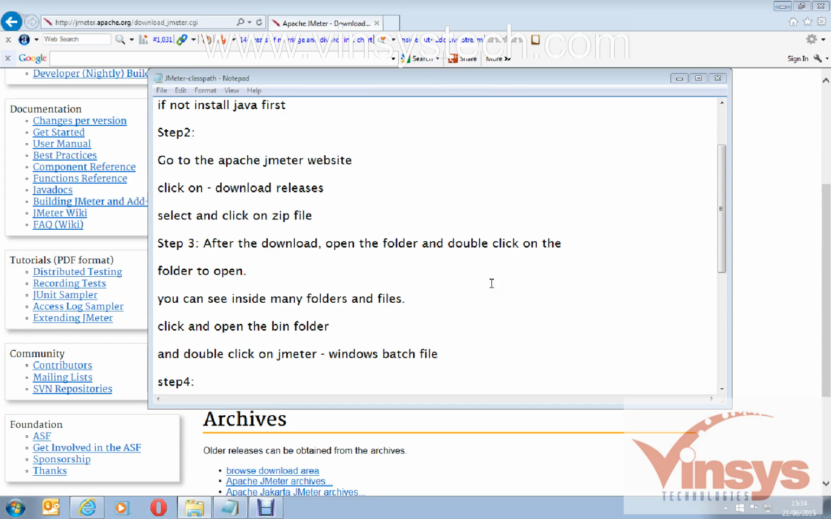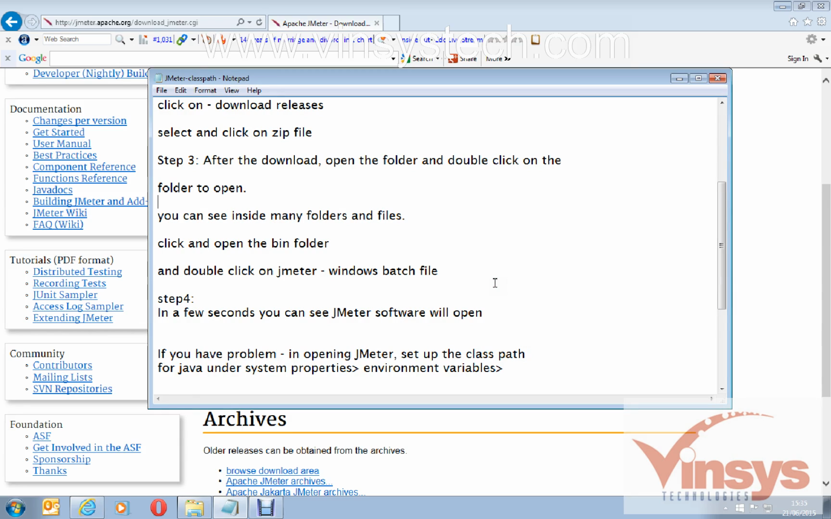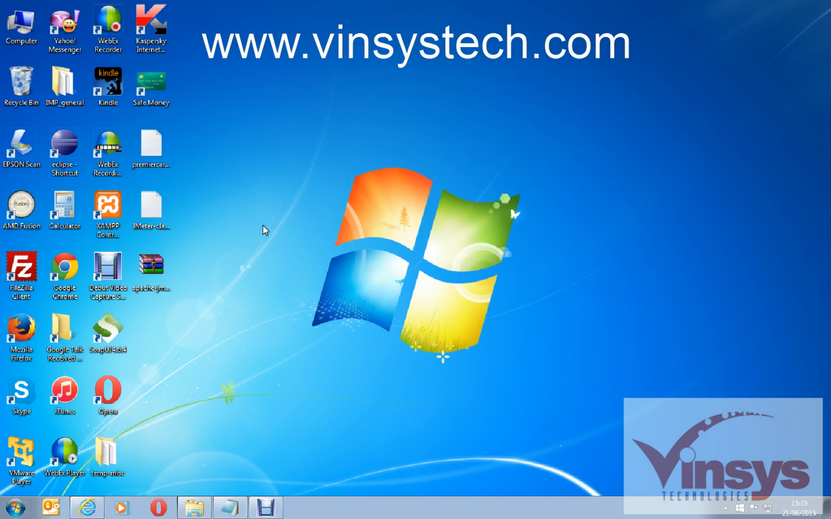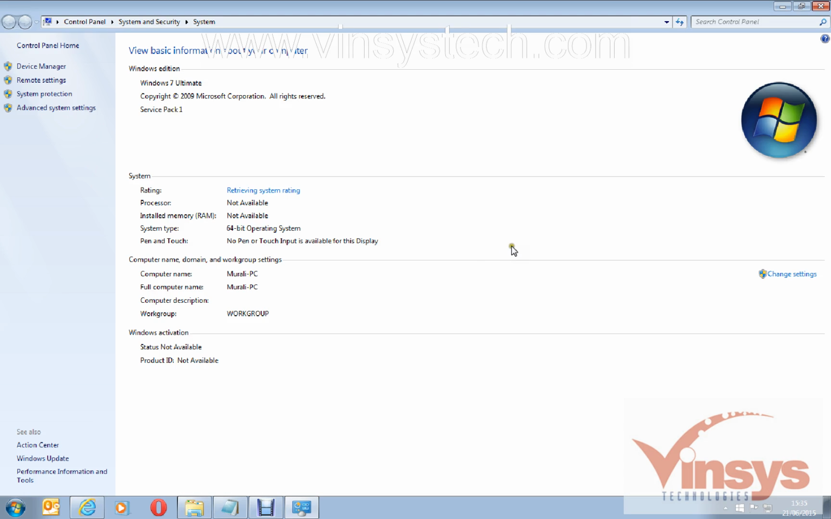It's a free and open source application, and some people have problems even though they have Java in the system. In that case you have to set up the classpath for the Java application under system properties. Many people set up the classpath only when they have problems with JMeter. If you cannot open JMeter, then you have to do that. In the system you can see the computer icon on the desktop like this, and right click on properties.